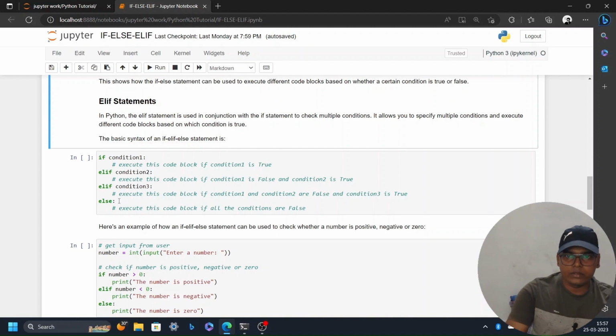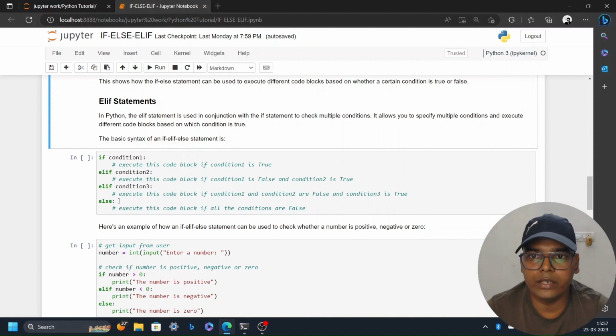So first, the if statement's condition will be checked, then elif, then again elif, then again elif. All the elif conditions will be checked. Then if none of the if and elif conditions are met, in the last the else block will be executed.